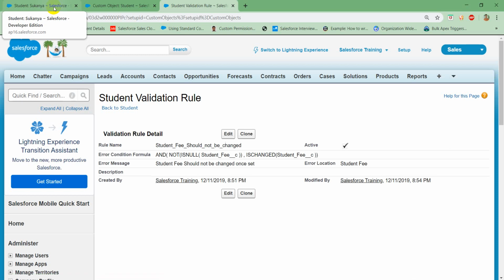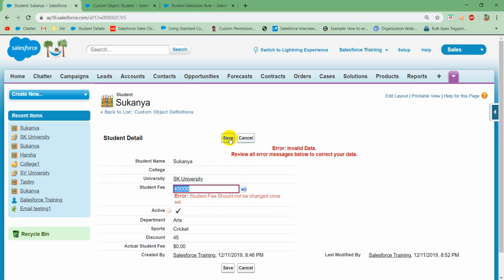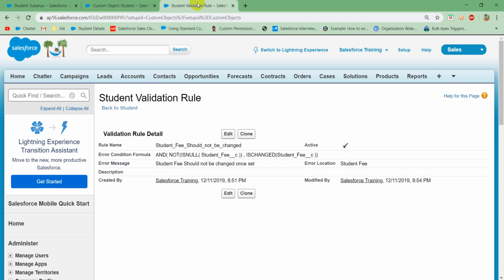This will be an interview question: what is the difference between is blank and is null? Is blank you use to verify whether the value is empty or not for text, text area or other fields. For number and date fields, you can verify using the is null function. Okay, now let's save it. Student fee should not be changed.